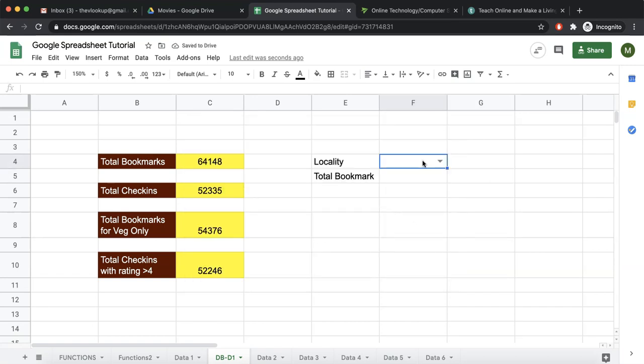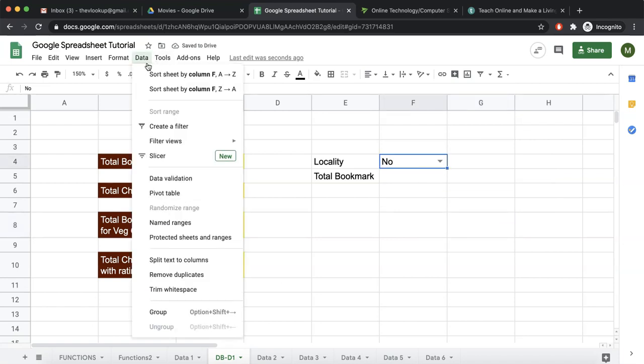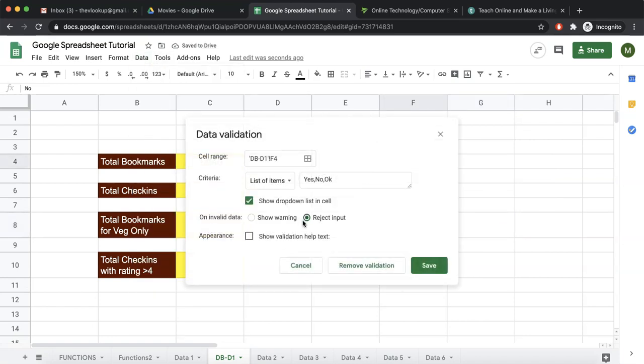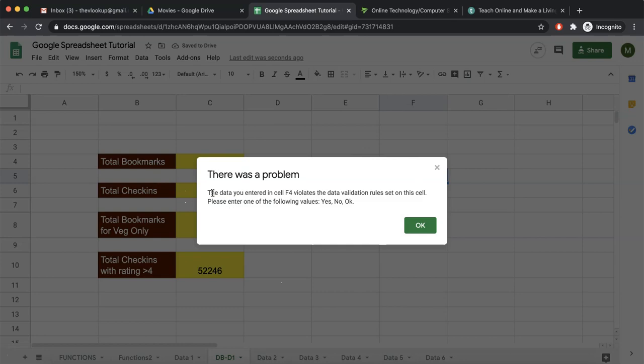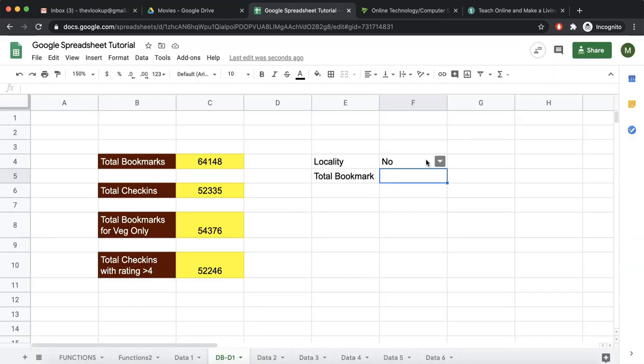But even if I type not okay, it takes the value, but you see there is a small triangle. It means there is some warning: input must be an item on the specified list. If I select no, there is no warning. Again select this, go to data validation and say reject input. Click save. This time if I try to write not okay, it will not take. It will say the data you entered in F4 violates the data validation rule. So it rejects the input.